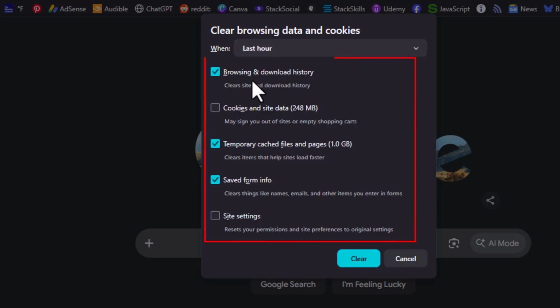Then you would select what you want to be cleared. Do you want browsing and download history cleared? You would check this box. If not, you would uncheck it. Do you want cookies and site data cleared? Do you want temporary cached files and pages? Do you want to clear saved form info, site settings? After you select what you want cleared, you will go down to the bottom and click on Clear.